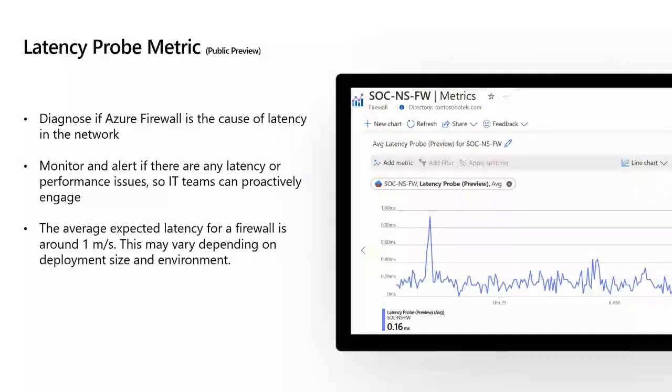All right, so now let's get to our monitoring features here. So first we have the latency probe metric. This was recently released for public preview, and this metric is designed to measure the overall latency of Azure Firewall and provide insight into the health of the service. So IT administrators can use the metric for monitoring and alerting if there is observable latency and diagnosing if the Azure Firewall is the cause of the latency in a network.